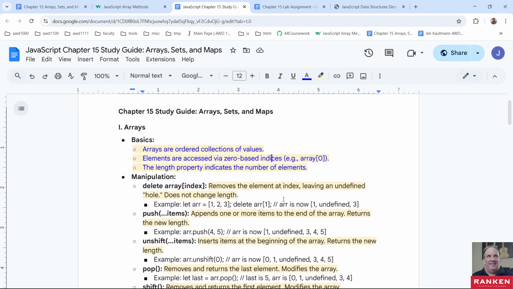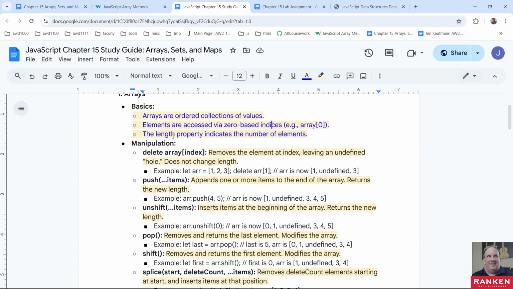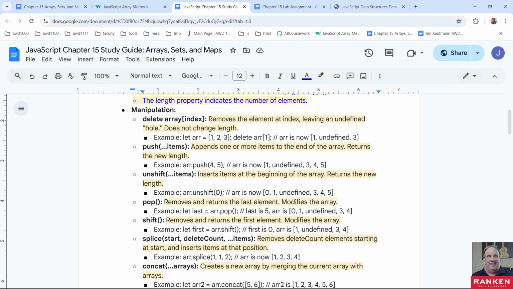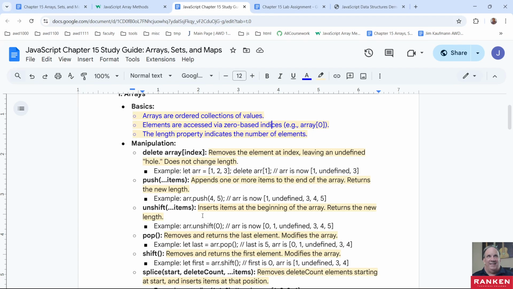This is the study guide for the test. Arrays are ordered collections of values. Elements are accessed via zero-based indices. The length property indicates the number of elements. So here's all the different ones. I'm just going to point out a few things. We went through them, but just remember, delete for an index does not remove the array. It doesn't delete the array, and it also doesn't change the length of the array.